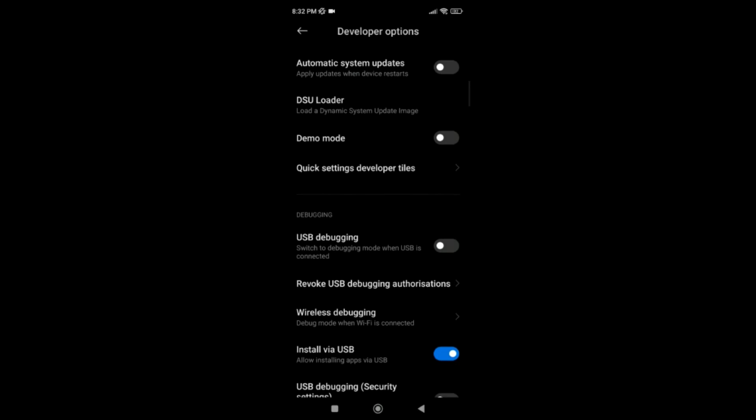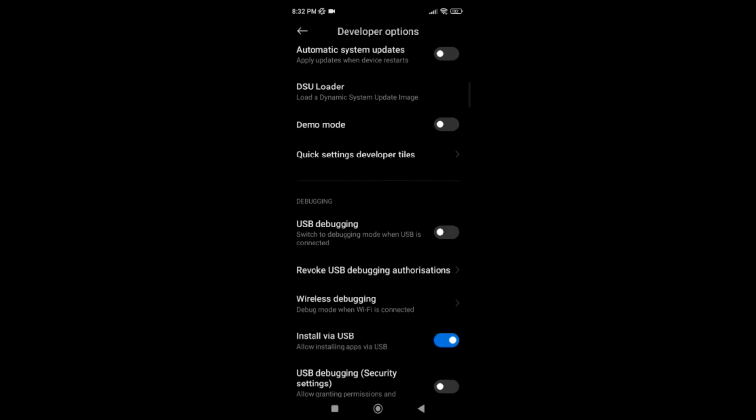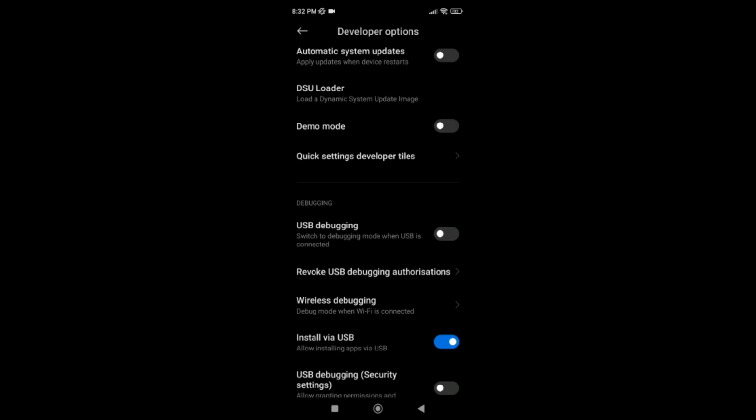Under the debugging part, you'll get various options like USB debugging or wireless debugging. Go to wireless debugging, but also make sure the install via USB option is enabled in your case. Otherwise, the installation of the application from Android Studio over wireless debugging won't work. Although it says via USB, for wireless debugging also, this option needs to be enabled.